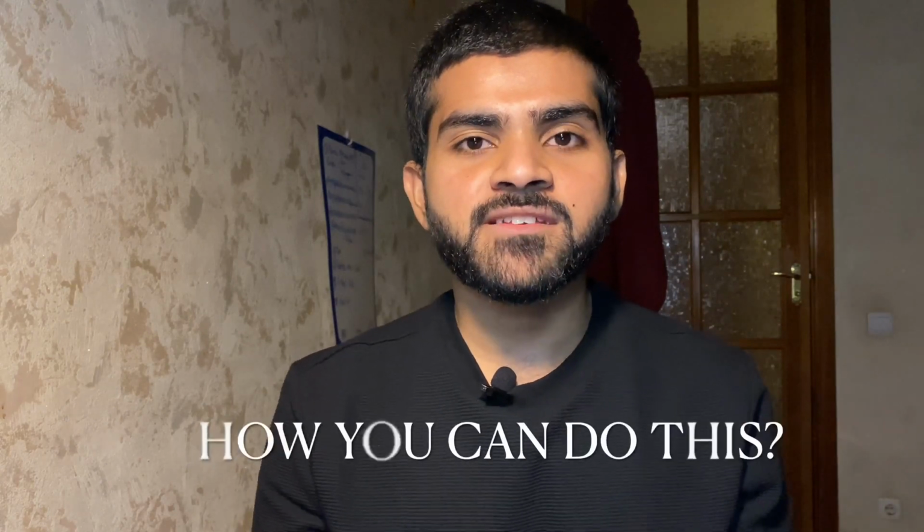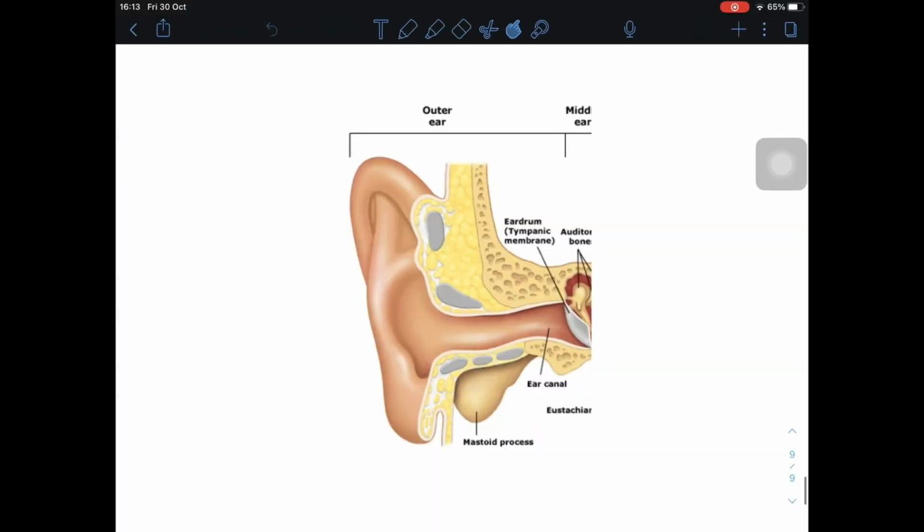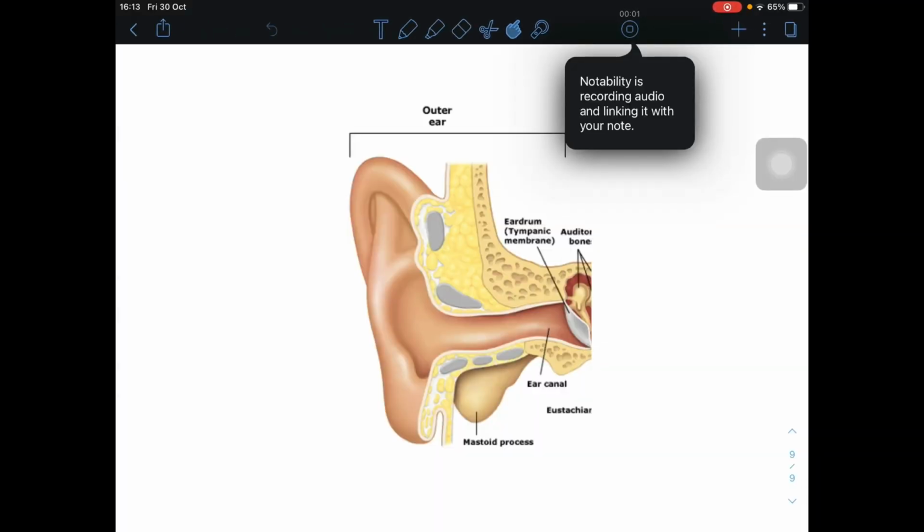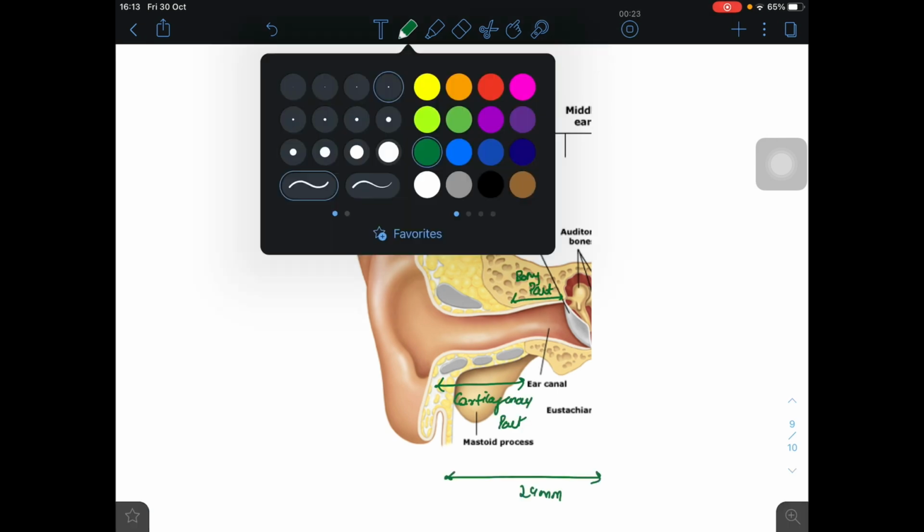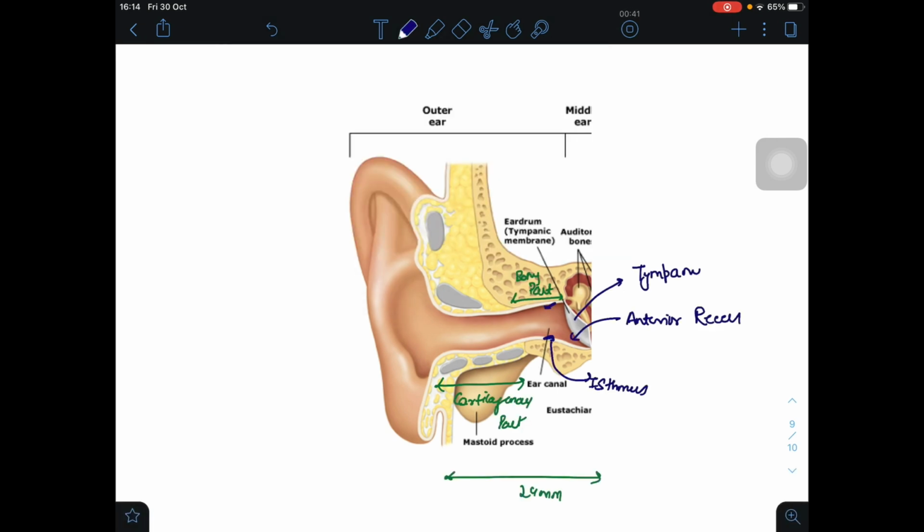But before giving an example, I will explain how you can do this. First, you have to click on the mic option and then start writing your notes, and along with it you have to speak what you're writing. Now I will show you how it looks. I took the same example of anatomy of the external ear and now I am playing the video.